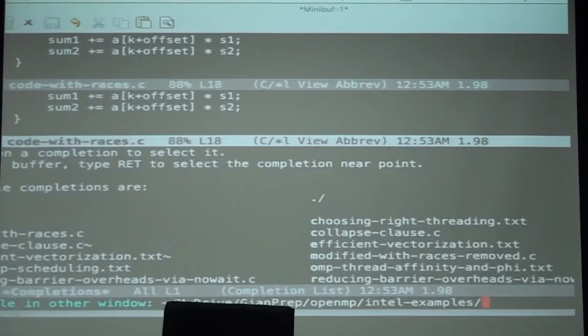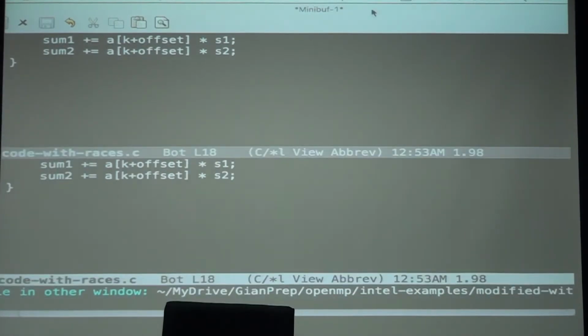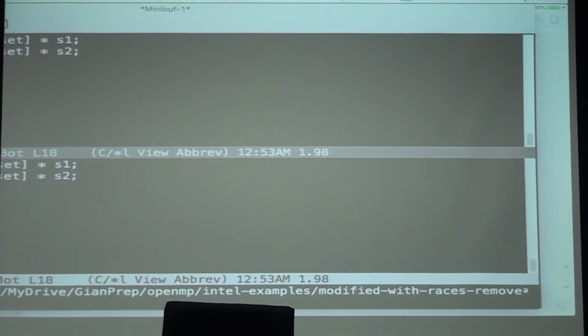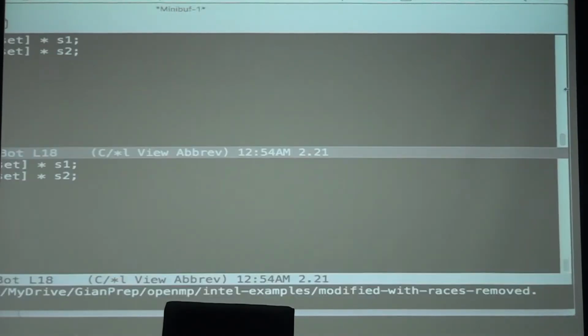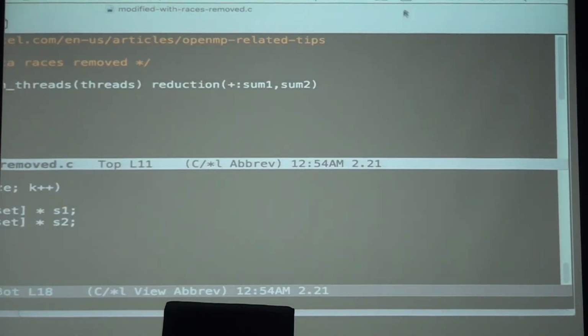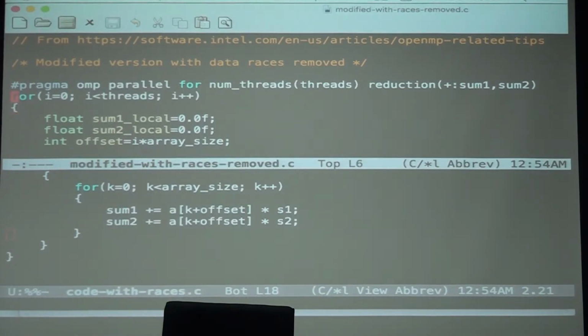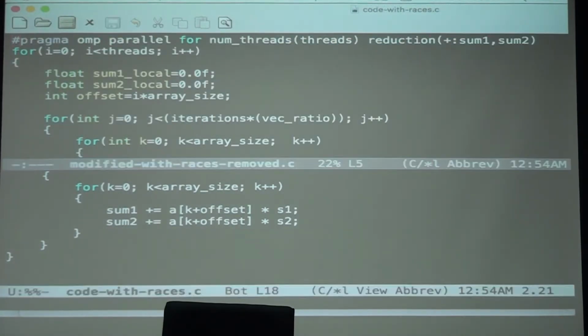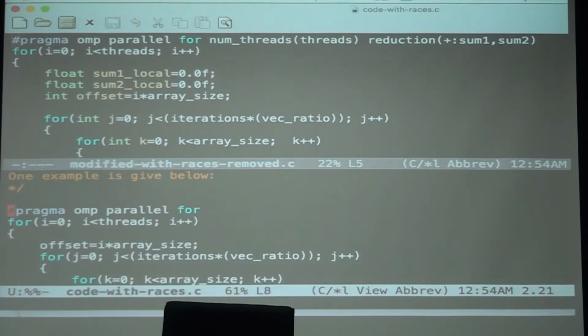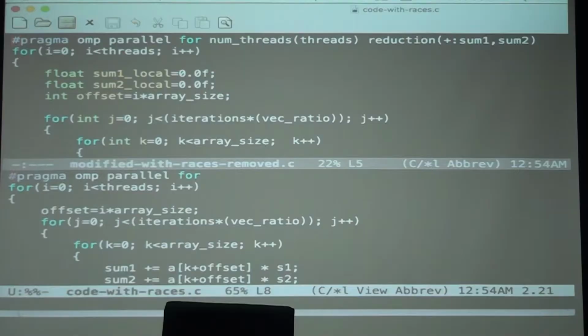Modified with races removed. Let's look at it. Okay, let's contrast these two. Yeah, the Intel examples came from a web page. I just took the web examples. They are not meant to be full code fragments, but it is giving you a scenario. But let us see how this removes the races. So this is the code with races, wrong. This is code with races removed.